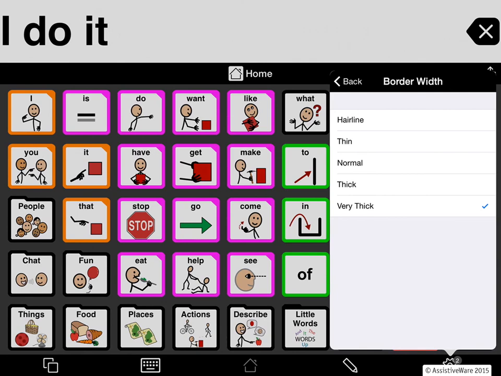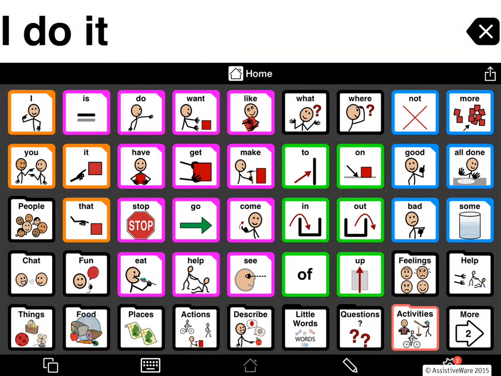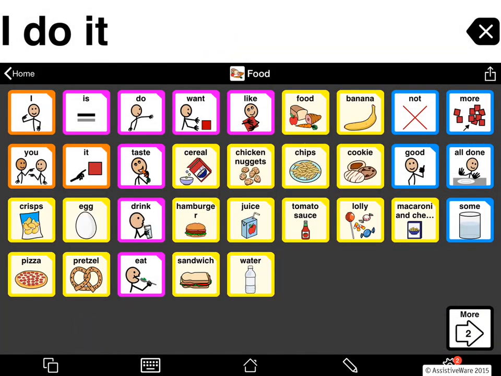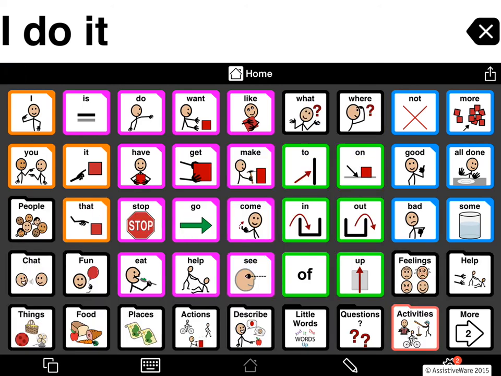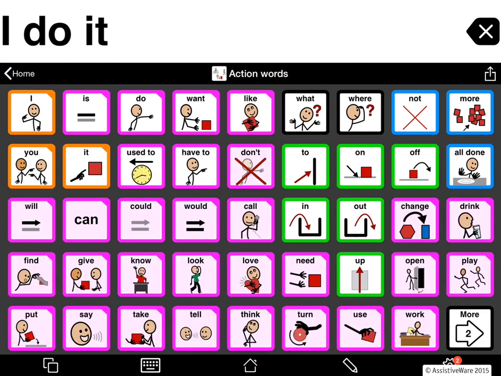You can see on fringe pages that we already do this to help the user distinguish the fringe buttons from the template buttons. So for example, if I go into food, you see that the food, banana, cereal, they have a light yellowish color, whereas the other buttons, they are from the template, they have a white background. Let's look at another page, for example, Actions, and there we can see that the buttons that are part of this particular page and not part of the template, they have a light pink background.